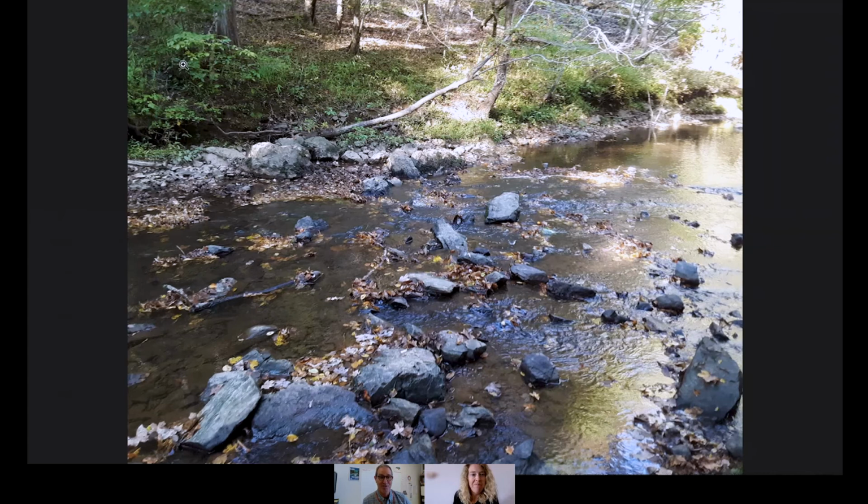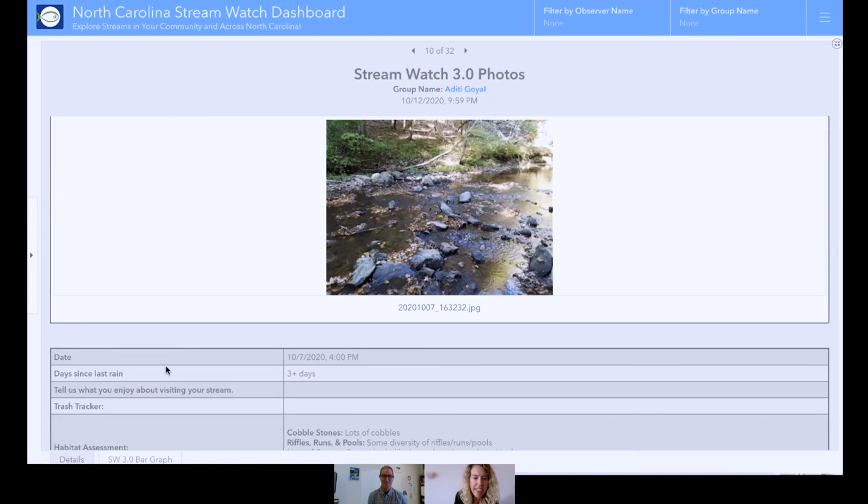I'm not sure where this stream is, but this might look like something you might see in a park that has been preserved for a really long time. And it probably hasn't been rained on in a while. Let's see here. Oh yeah, days since last rain for this image was over 3 days prior. Can you tell where it is?